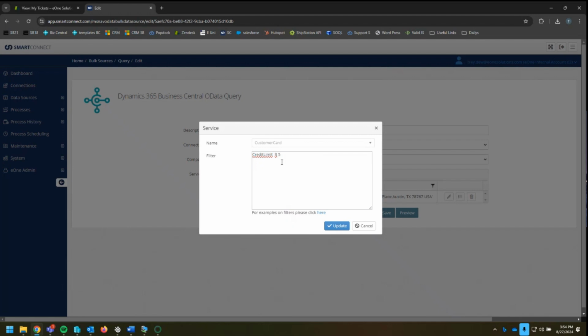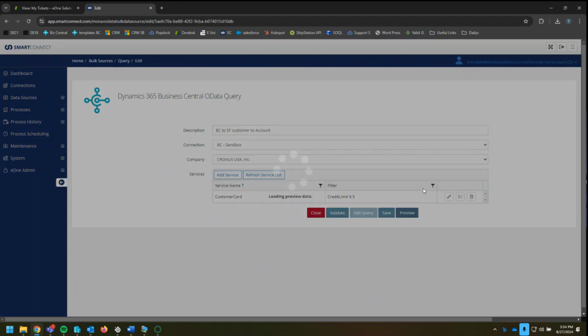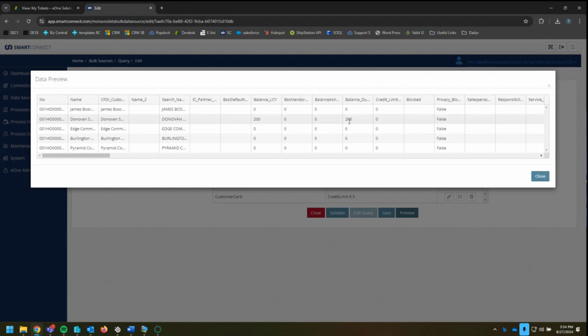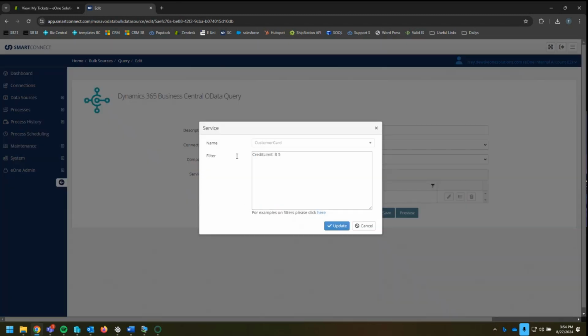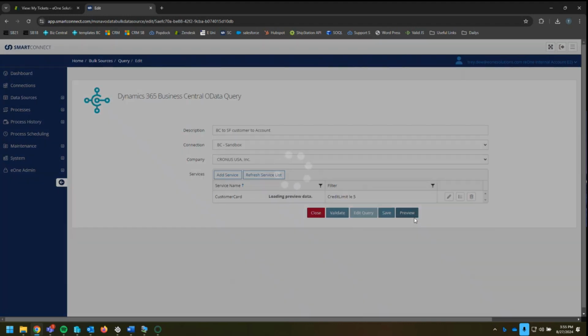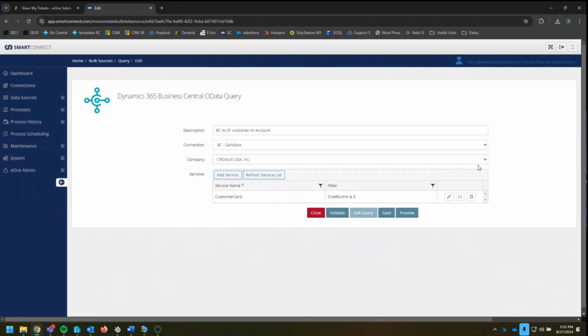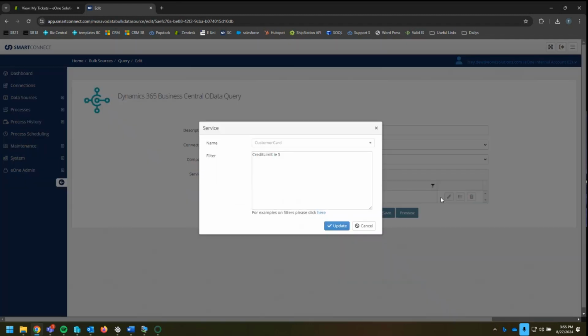So again, credit limit and then LT for less than, and then just the number 5 will show me all of the credit limits less than 5, which is they're all zeros here. You can see they'll all be less than 5. Again, for less than or equal to, just change the LT to an LE. Press update, press preview, and you can see it does the exact same thing, but if it was equal to that number, you would also see that.